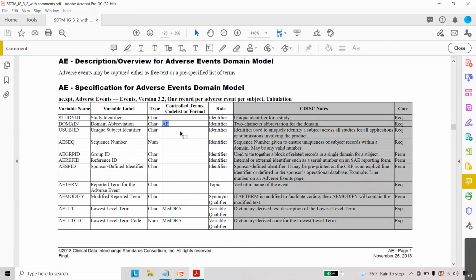The next important point to know about each domain is the topic variable. In adverse events, the topic variable is AETERM. AETERM is the verbatim name of an event. You can see that all topic variables are required variables for the domain, and it is a very important, expected interview question.